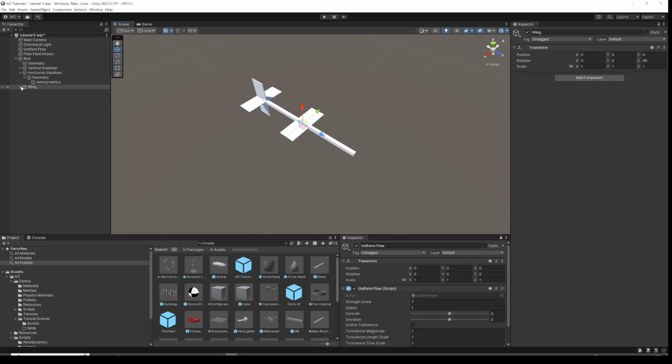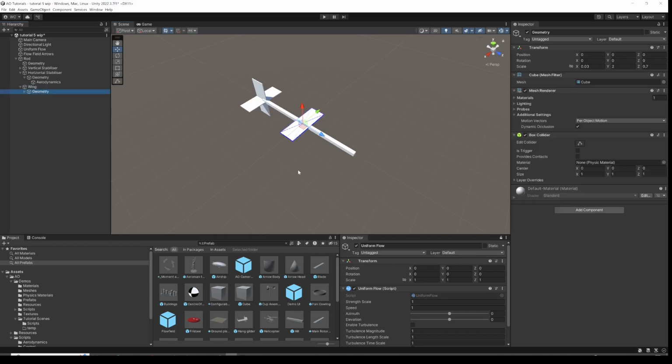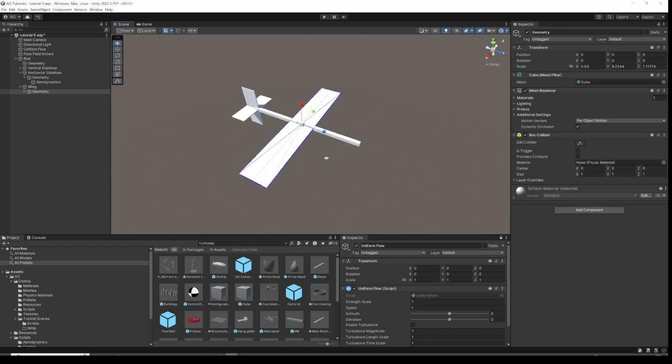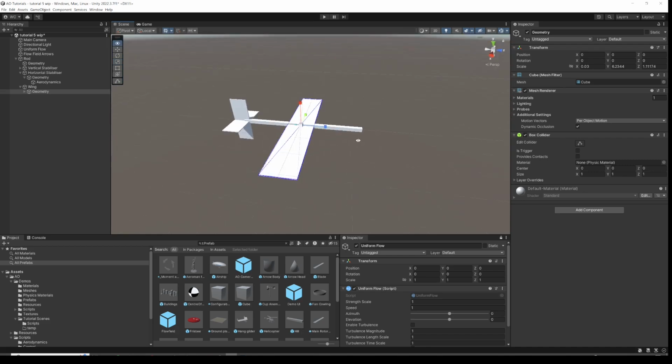Doesn't matter particularly what size it is, but I'm going to click on the geometry, and to do this I'm going to use the rescale tool. So you hit R on the keyboard, or you can select it there. And I'm just going to stretch it out so it's about 6 meters span and about a meter in chord. Okay, it doesn't matter exactly what shape it is.